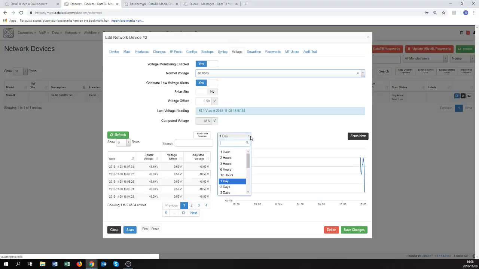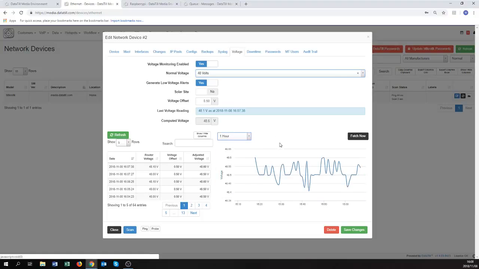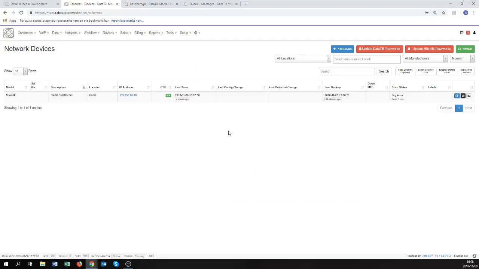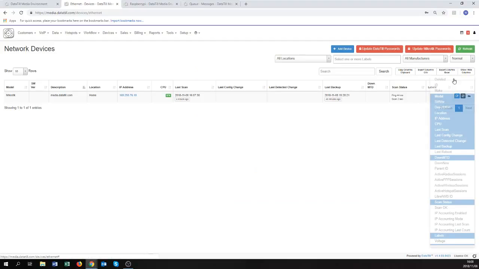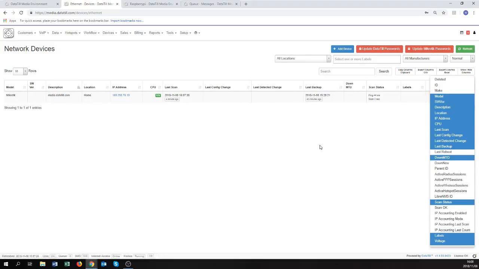Just want to show on the sliding scale, going back to 1 hour on creation of this device, it gives you a voltage rise and drop, as you can see here. So I just want to save the changes on the system. Now, in order for this to become visible on your view, you need to go to show and hide columns, scroll down, and then select voltage.